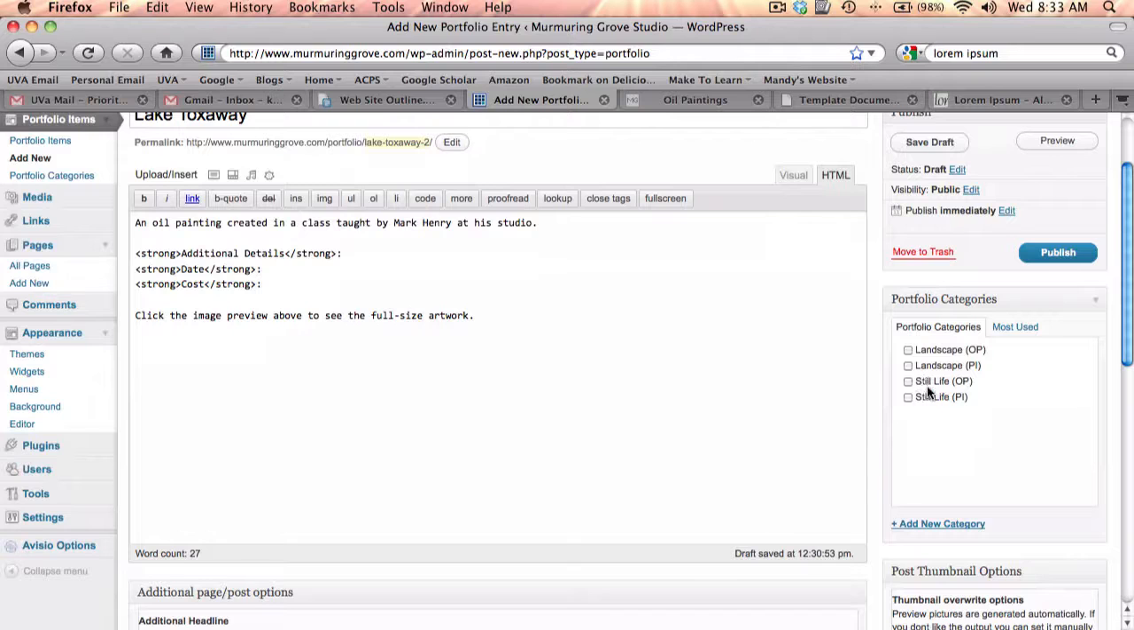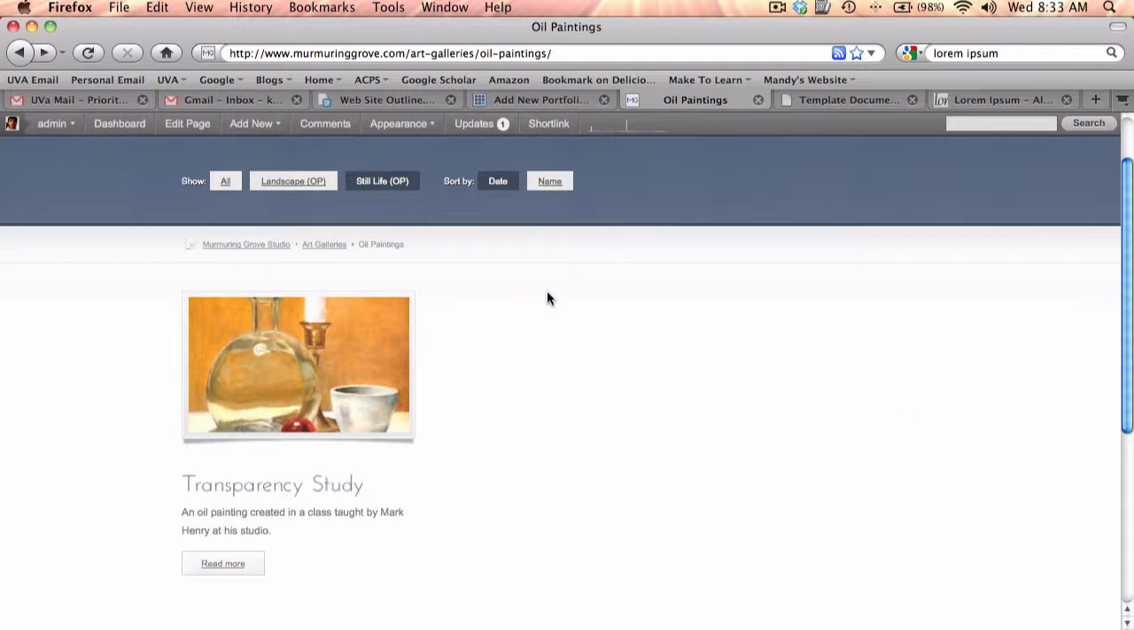I also want to add a portfolio category. These portfolio categories, I've only put 4 in right now because I really don't know what you want, but the OP stands for oil painting, so I put 2 categories, landscape and still life. And then PI stands for pen and ink right there. And that's really just an organizational structure. So this is a landscape oil painting, so I'm going to click on that. And what that's going to do, if I switch back, it's going to actually populate landscape oil painting with all the stuff that I've done.